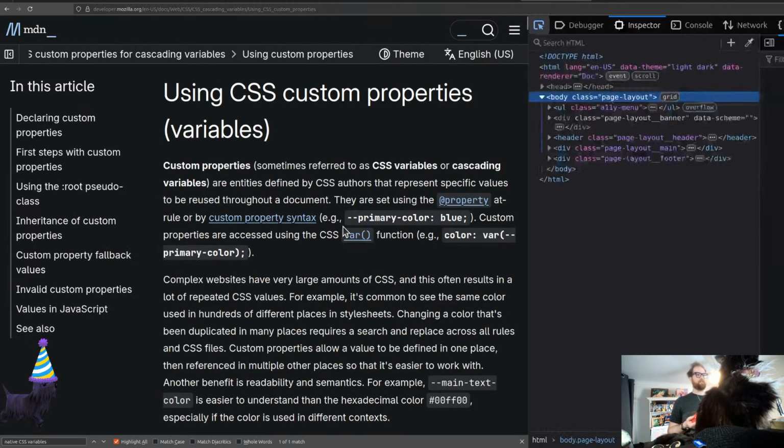Custom properties. Custom properties, sometimes referred to as CSS variables or cascading variables, are entities defined by CSS authors that represent specific values to be reused throughout the document, which is what we want. So, for example, we can set up different background colors and different levels of those colors and so forth like that.